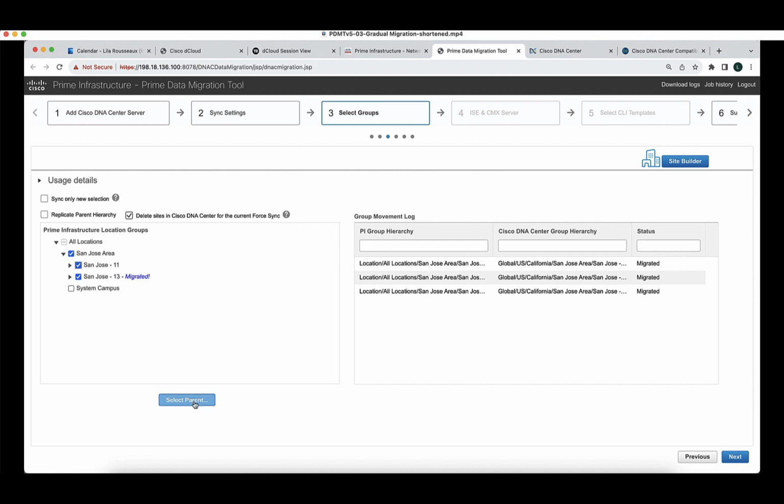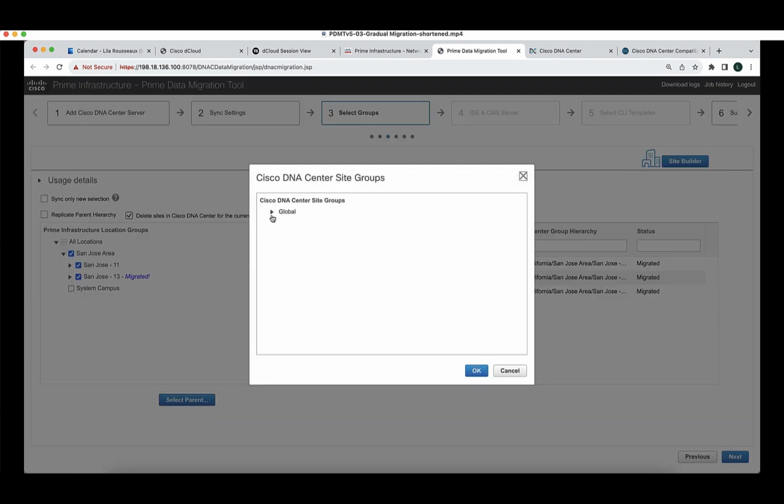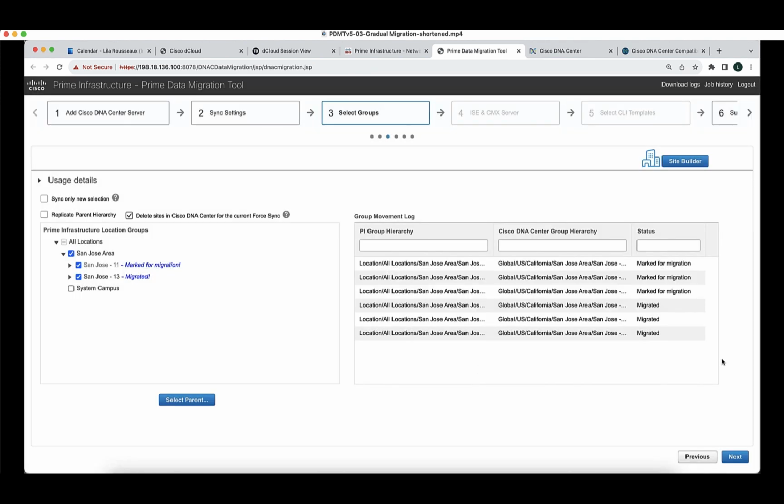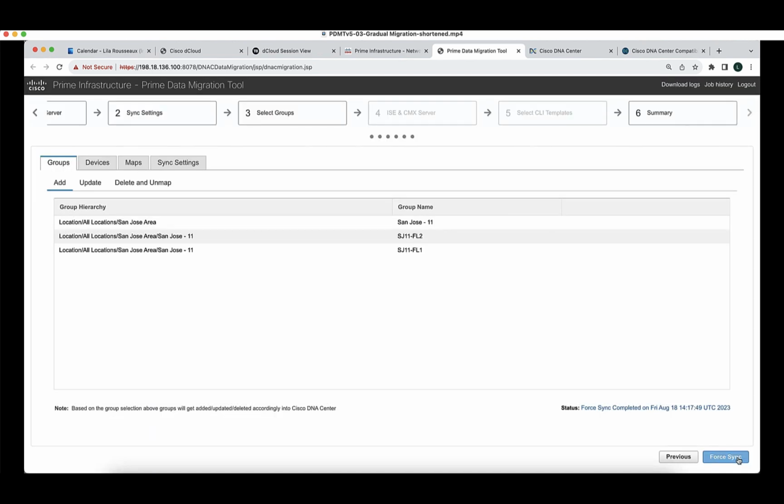And once again, we can see that the tool is showing that San Jose 13 has been migrated already. And the new building is going to be San Jose 11. Same as before, we need to indicate where in the site hierarchy of Catalyst Center I want to migrate this building. And once I do that, it's going to be marked for migration. Once again, I'm going to skip steps number 4 and 5. Actually, this is skipped automatically by the tool based on the settings in step number 2.